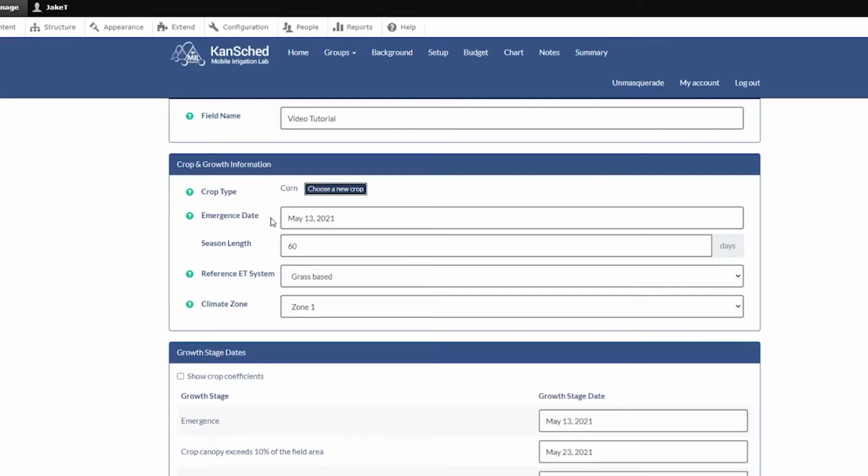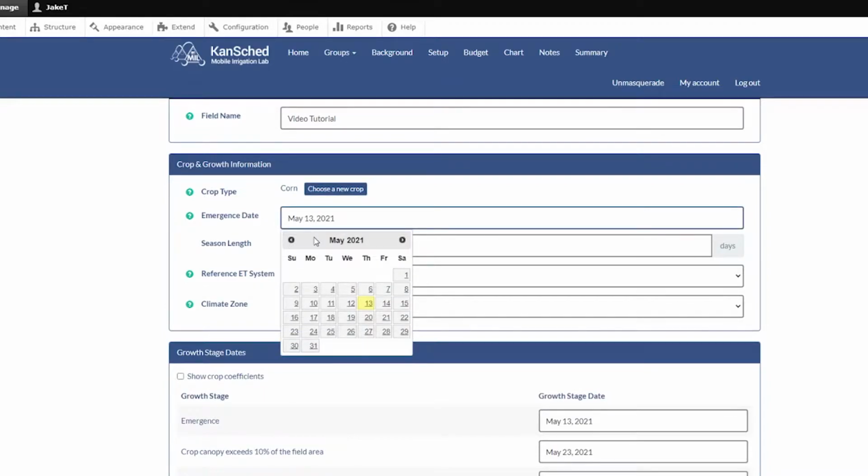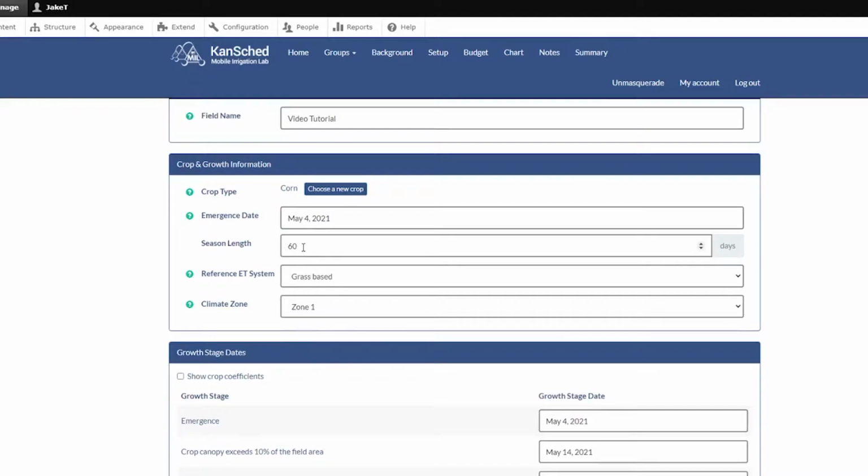Next, we have the emergence date. To change the emergence date, you can click on the date where a calendar will appear. I'll choose May 4th as emergence date for our corn. Next, we have the season length. To change that, click and highlight and use a keyboard to change it, or you can use up and down arrows on the right hand side.